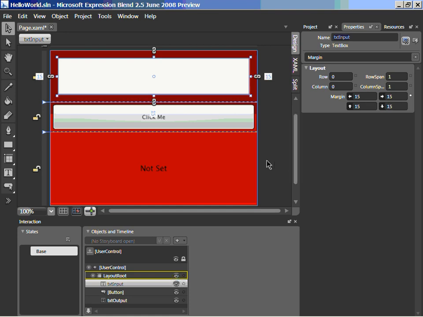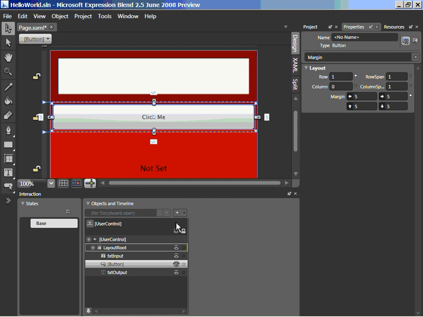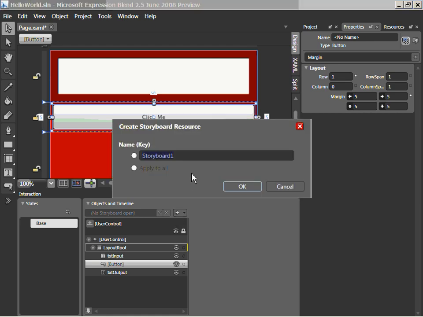And then they might say, well, I want to add a little bit of interactivity. So they might take this button here that we've got, and they might want to build some kind of animation. So let's go and add an animation here. We'll add a storyboard. We'll call it spin. Whoops, casing's gone wrong. Let's call that spin.